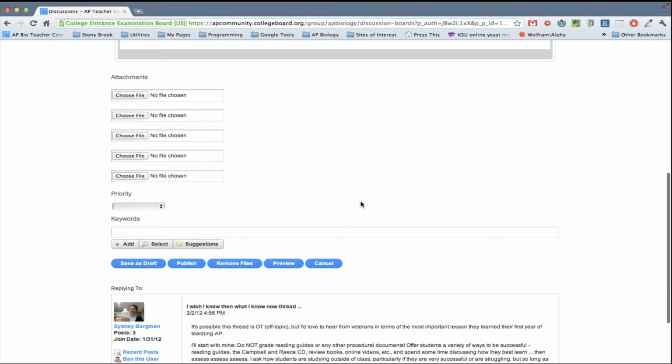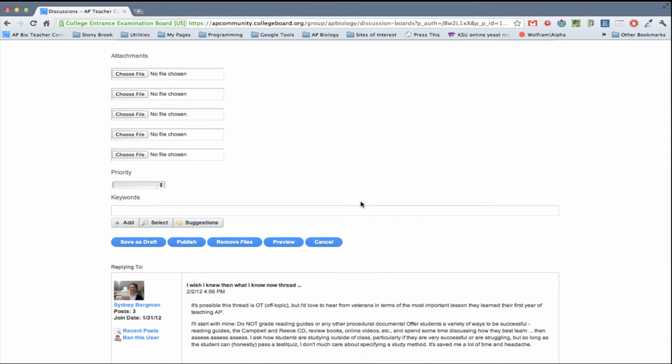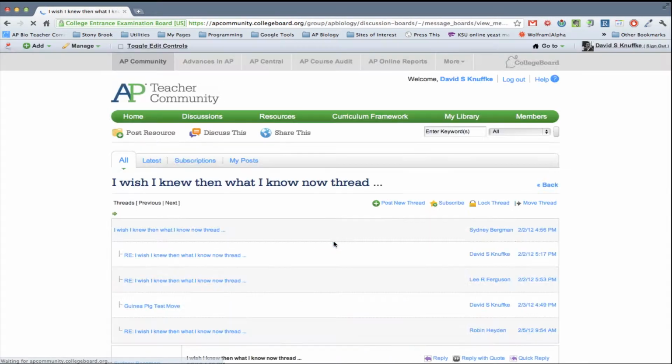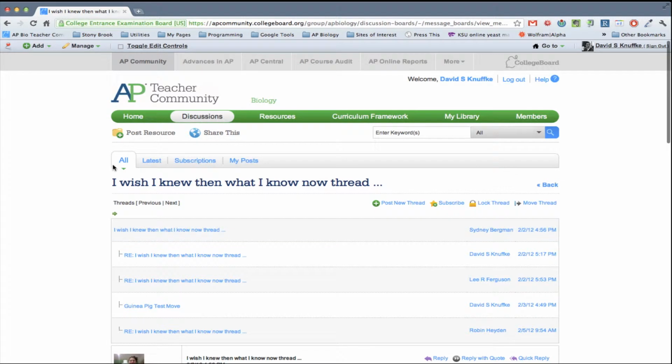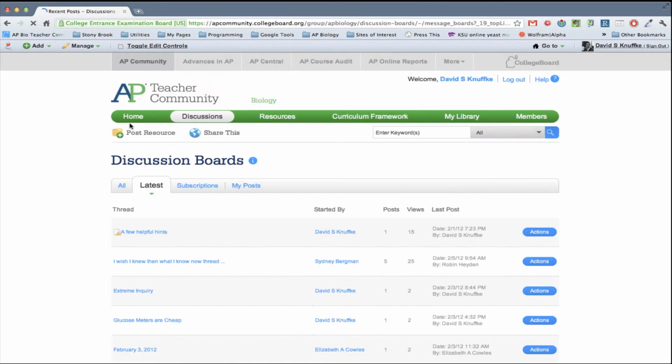So, give yourself some keywords. It helps with searching. So just get in the habit. Even if you can't think of anything, just use the select or the suggestion. Right now, what I'm going to do is click cancel, just because we're going to go back out. All right, and so that's the latest topic if you just want to see kind of what's happening quickly.